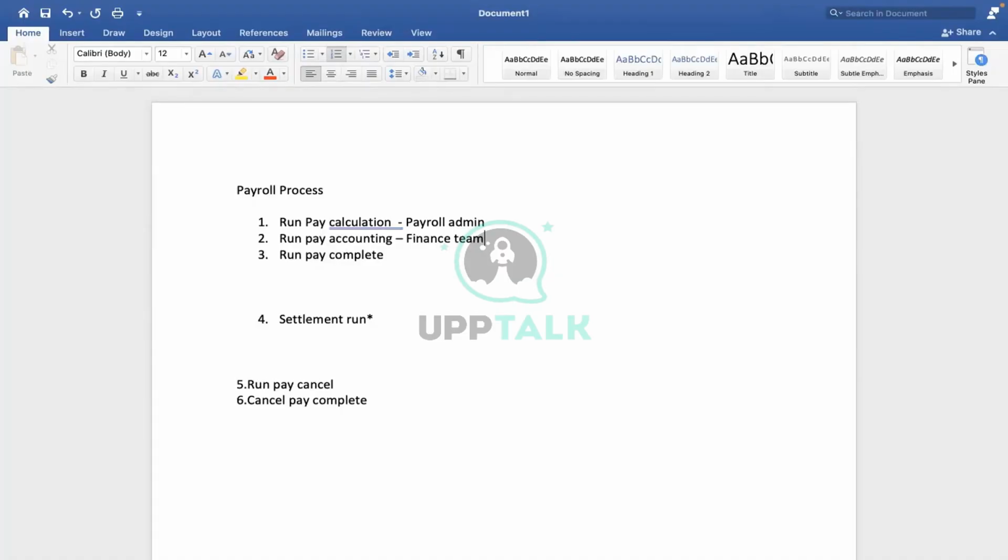The finance team may ask, hey payroll team, please proceed to run the payroll accounting also. If you have any issues or any errors, we will look into that. It's a mutual understanding. But the recommendation is that payroll accounting must go through the finance team. Payroll admins are not responsible for running this payroll accounting. Once the previous step has been successfully completed, the next step we're going to initiate is run pay accounting.